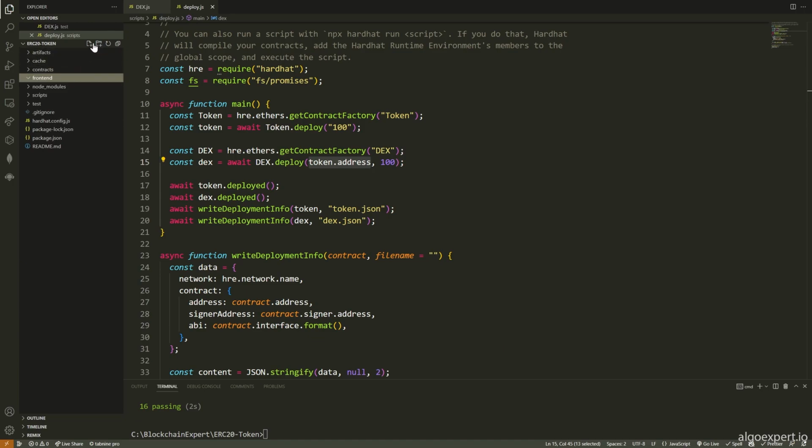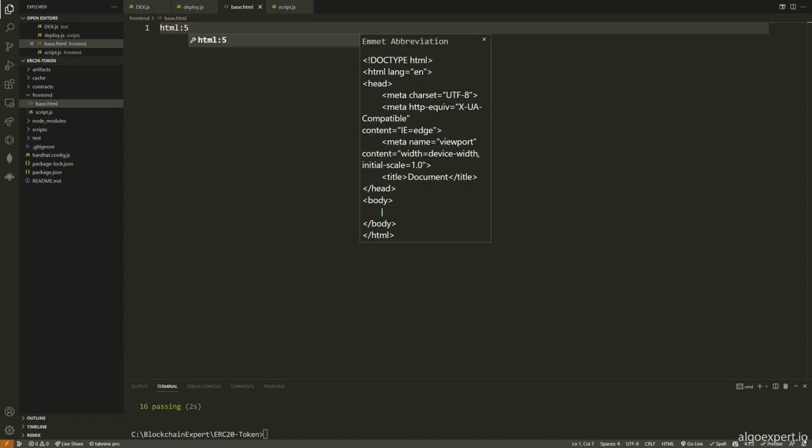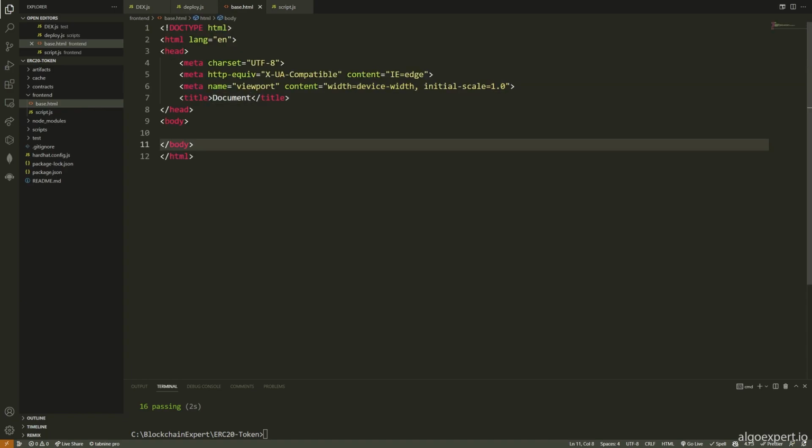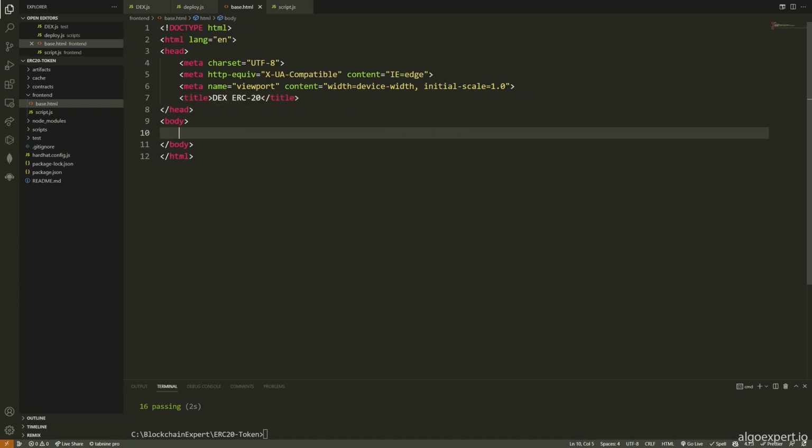And inside of here, let's make two files. Again, we'll go with base.html and script.js. Let's start inside of base.html. I'm going to use my templating tool here from VS Code, and I will change the name to be DEX ERC20. We can go all capitals for our ERC.